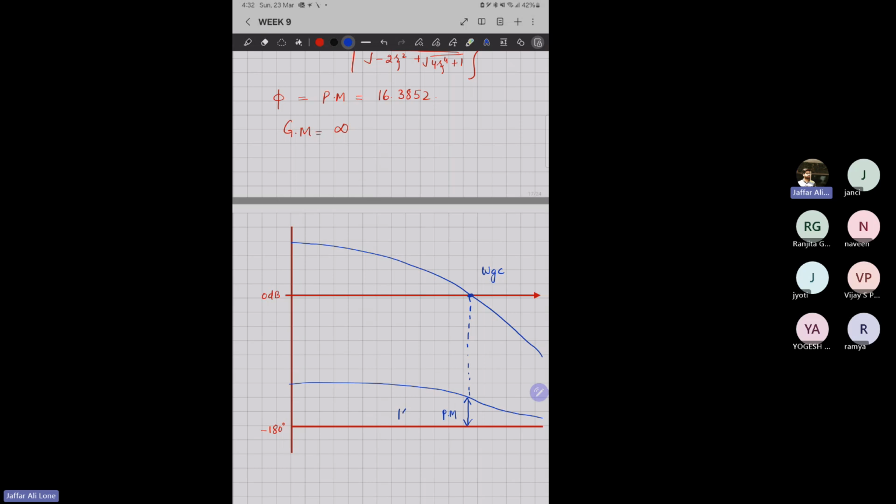What is phase margin? 16.39 degrees. It's positive. Then what is my phase crossover frequency? Can anybody tell me what my phase crossover frequency is? My phase crossover frequency is infinity, right? So it will go to infinity, and at infinity it will cross this minus 180 degree, and accordingly I will have this gain margin as infinity.